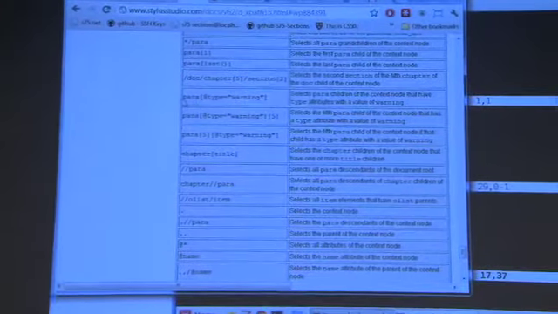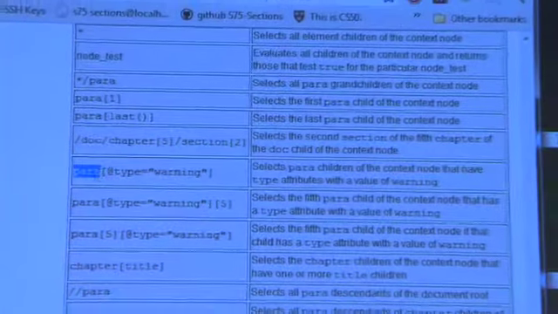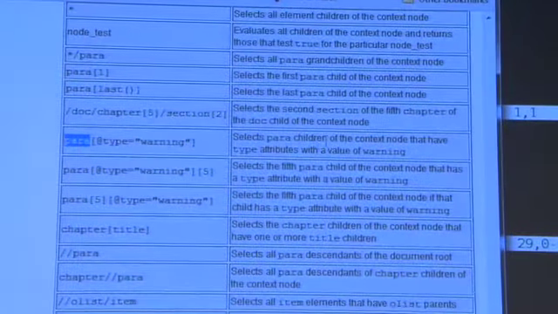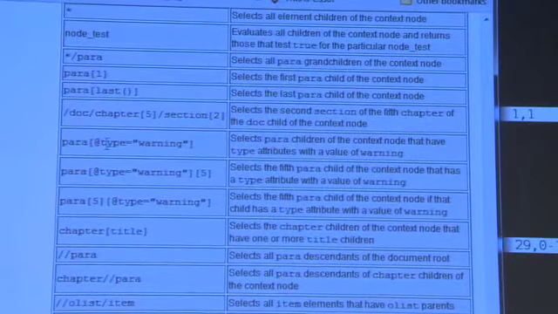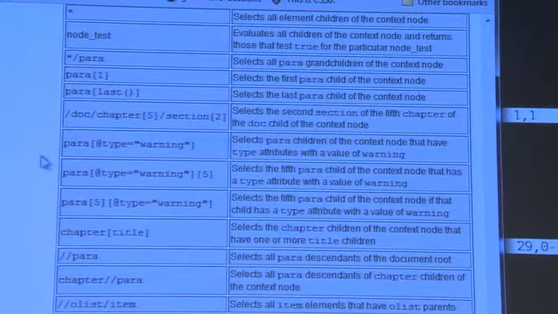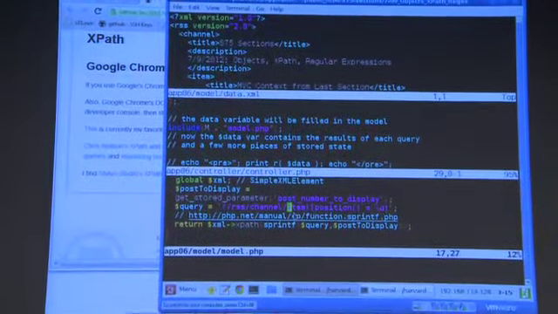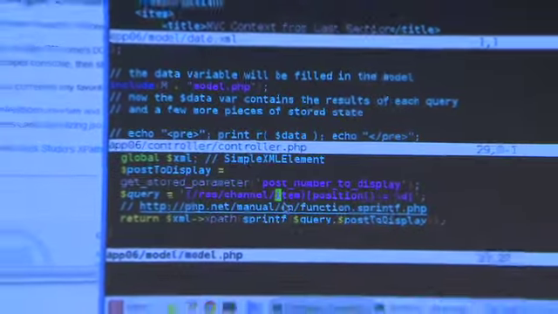Here they're showing you that this query would select the para-children that have an attribute of type equal to warning. So when you're designing your XML structure, you want to think about making a structure that's easy to query with the XPath that you understand.